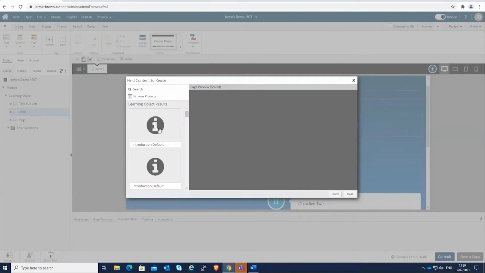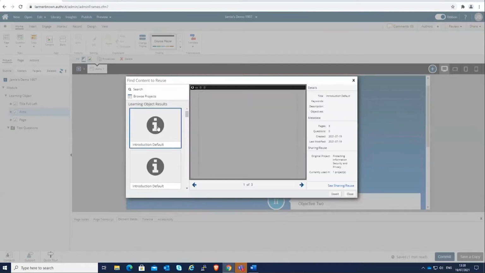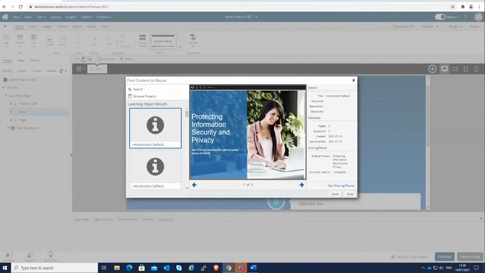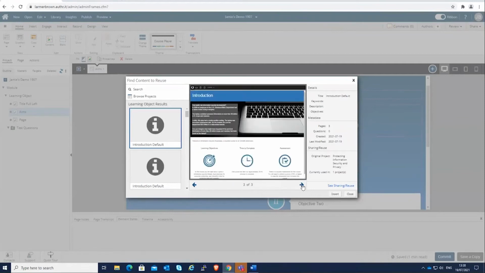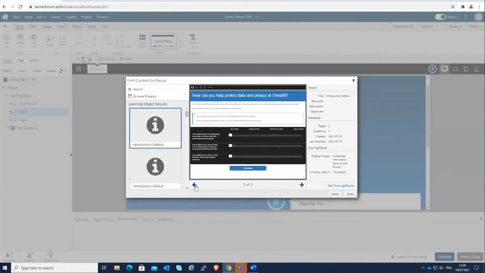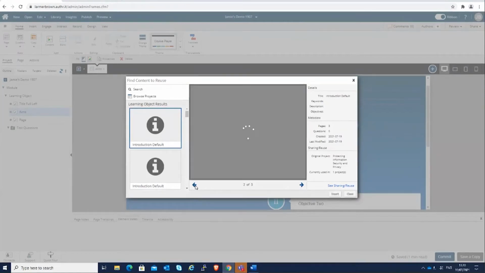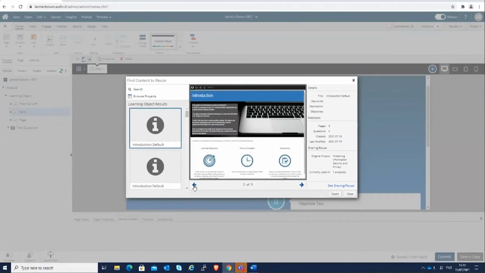Okay, so again, we'll have a few of these, but have a look at this. This is the default introduction. So if you remember the Protect Information Security and Privacy course that I just showed at the start, the introductory learning object from that, if I wanted to reuse it, I can preview it here. Yep, quite happy with that. I want to use that and just change it for my own needs, change the text, I can do that. But I may not want to.